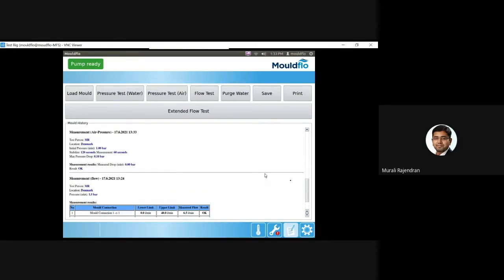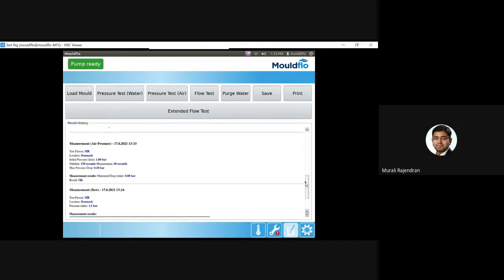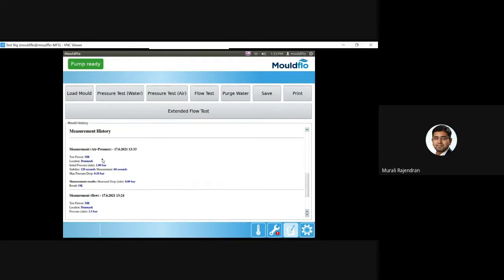and as you can see in the measurement log, you can see the updated results of the air pressure test, the date and time of when we did the air pressure test, and whether the test was okay or not okay. And the similar workflow applies to the pressure test with water.